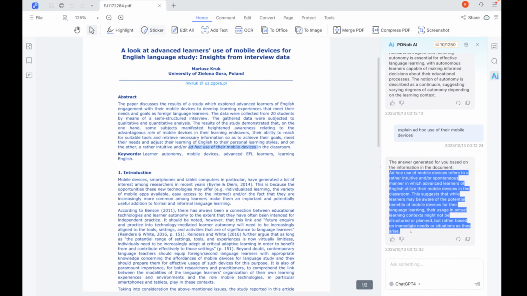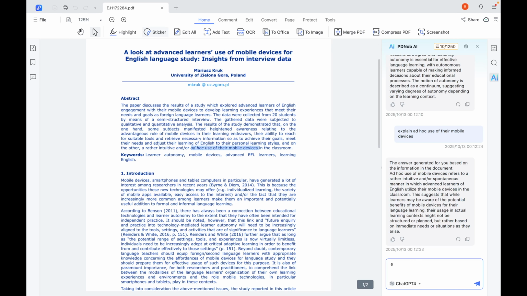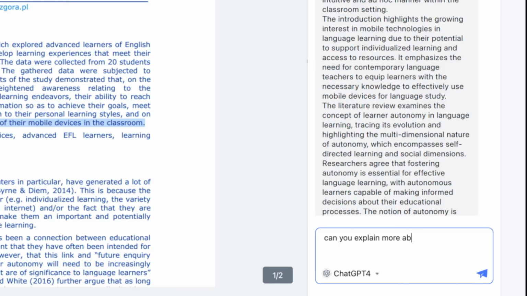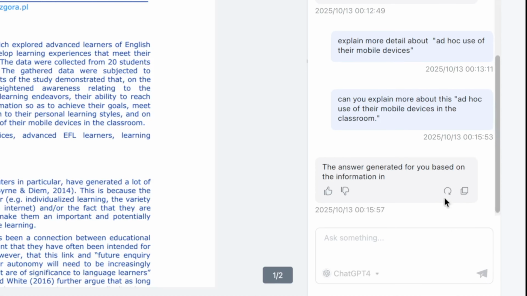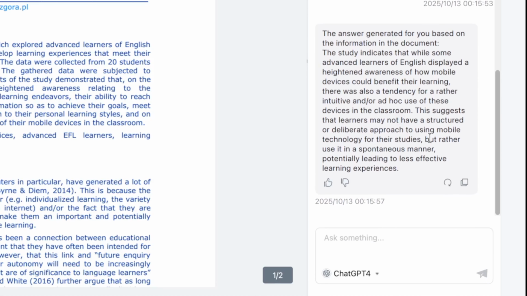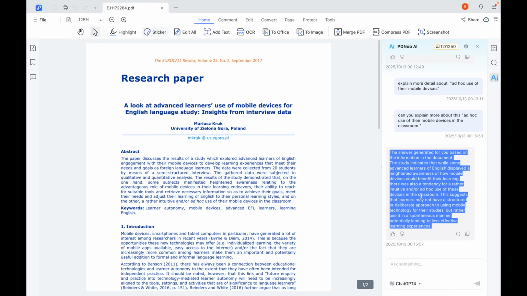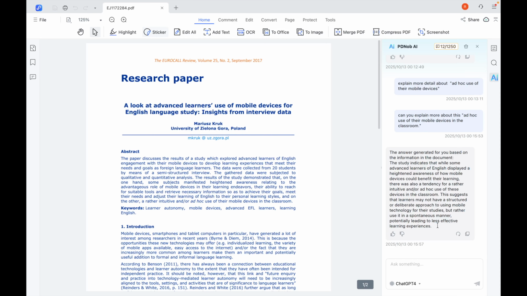You could ask, summarize, or request detailed explanations for your PDF text. The AI will analyze your PDF and give you a detailed, easy-to-understand answer right inside the panel. So with this feature, you're not just reading your document, you're actually interacting with it. You can ask follow-up questions, request more detailed explanations, or even get simplified summaries of complex sections, all without leaving PDNob.